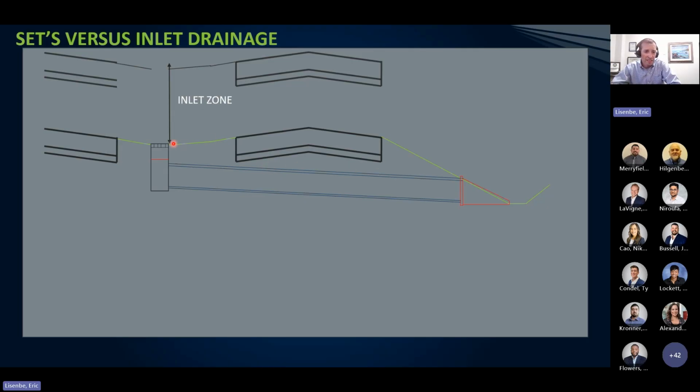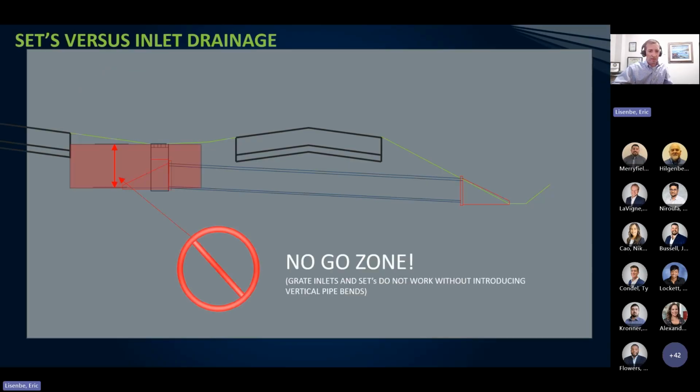And as the ditch goes up relative to the roadway, you're in this inlet zone where an inlet is going to work. The thing to be aware of when you're designing the ditches or laying them out is that if you're deep enough, you can use an SET, and if you're shallow enough, you can use an inlet. There's also a no-go zone in most cases. I can't set specific numbers on these because it depends on your pavement section and the size of pipe you're dealing with. But there's a no-go zone where you're too shallow for SETs, but not shallow enough for inlets.